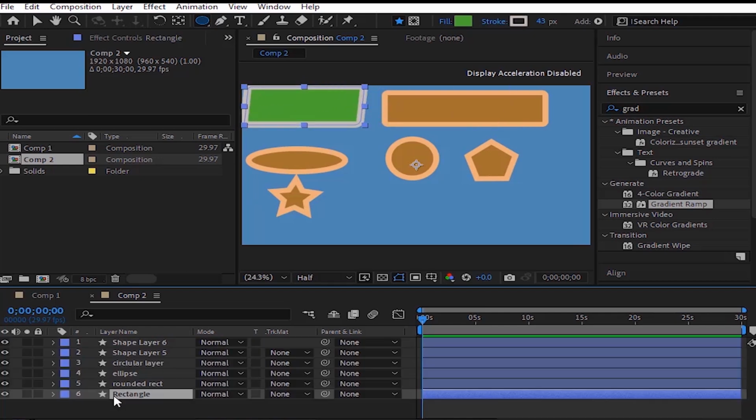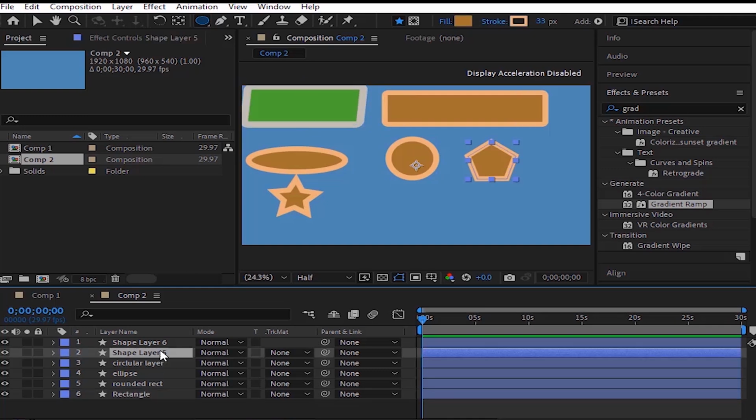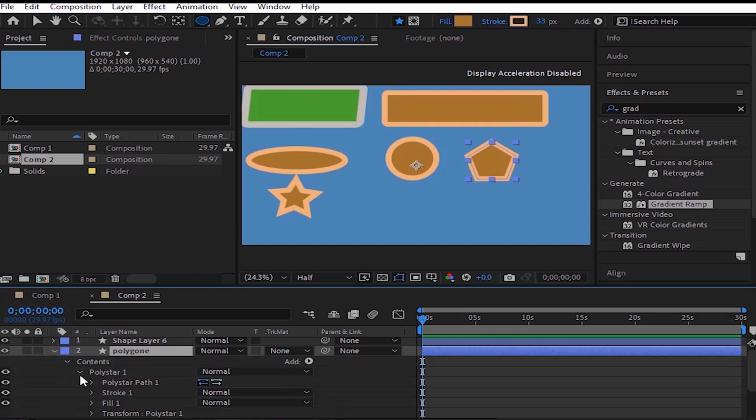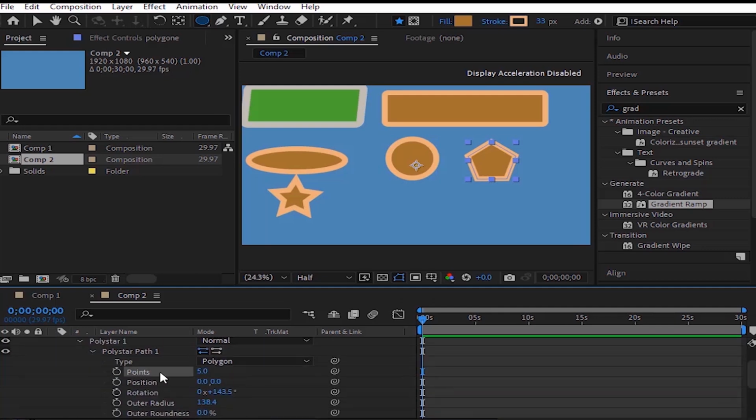The main focus of this video was how we can create shape layers. We must keep all of the layers unselected if we want to create a separate shape layer. The next main thing was how we can create a circular shape layer and a triangle shape layer. To create a triangle shape layer, we go over the polygon shape layer. We go over Points in the polystar path. Here we can create our desired shape layer.